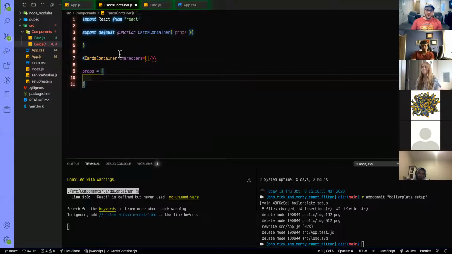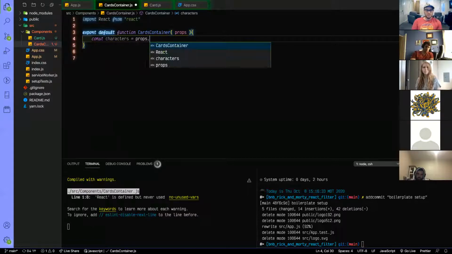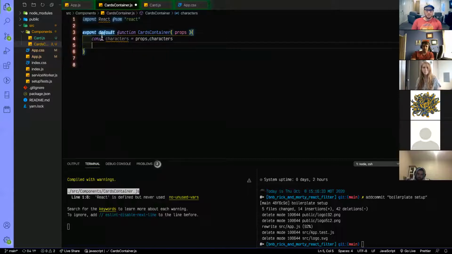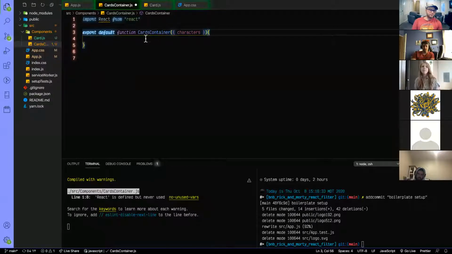And then characters winds up being the key, and the value to that props object is whatever array I put here. Like so, I could very easily say const characters equals props.characters. Or if I wanted to go a step further, yes, I could just destructure it and do this. And actually, let's just go ahead and do that. Hopefully, I went through enough steps to where everybody can kind of understand what's going on there. Awesome.